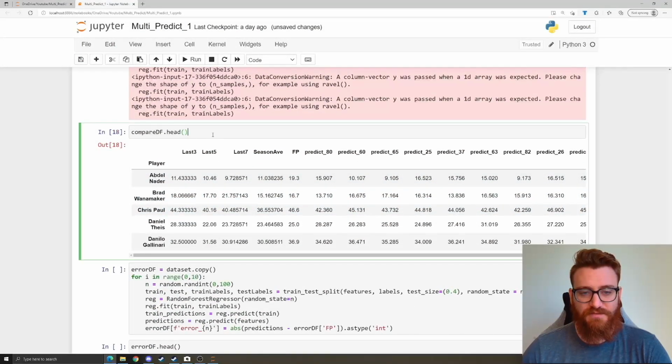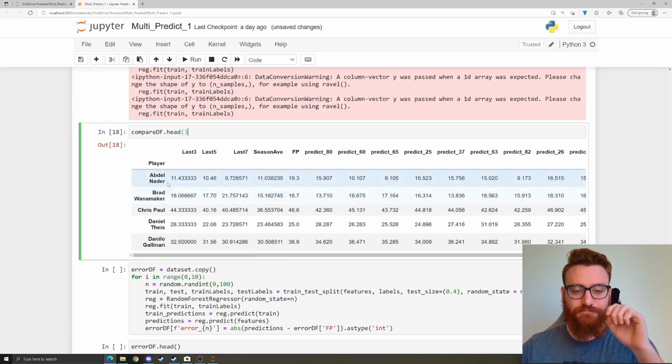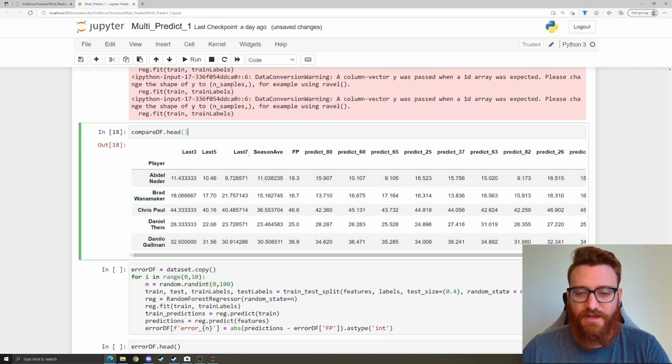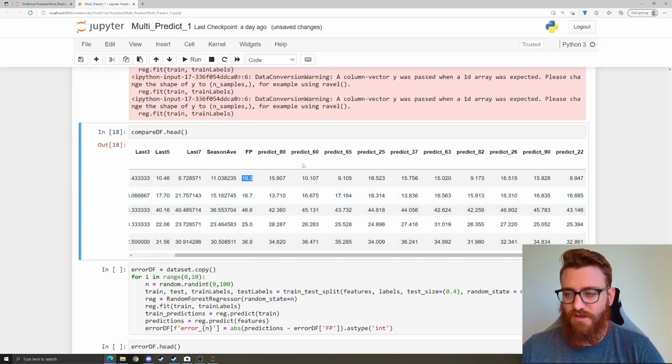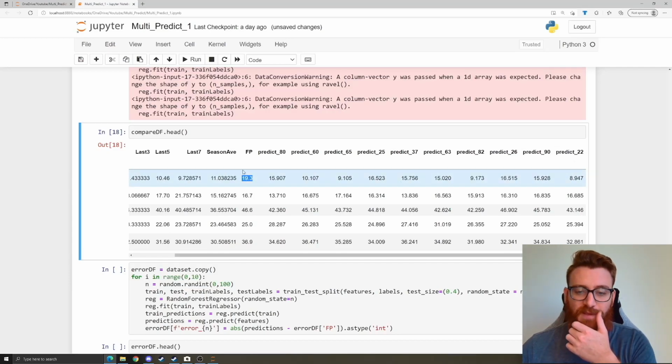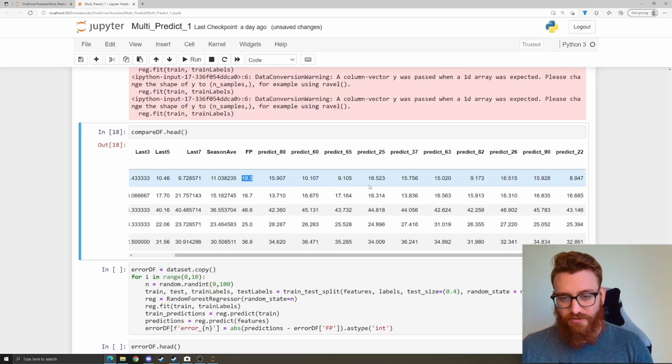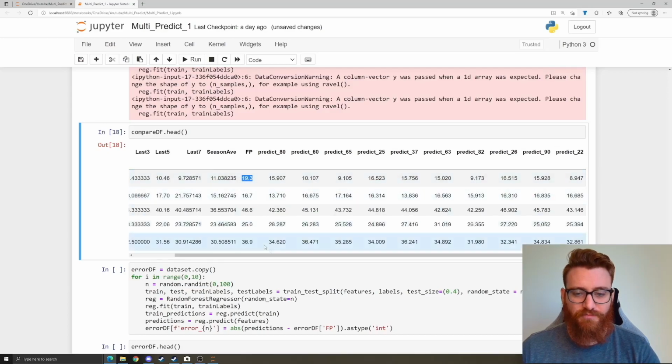So, okay. Now we look at our data frame head, and it looks like we left in the last 357 average. That's fine. So now we can see 19.3 is what Abdelnader actually scored in that game. Our predictions are 16, 10, 9, 16.5, 16, 15, 9, 16.5, 16, 9. So not too far. A little bit under predicting, but not terrible.